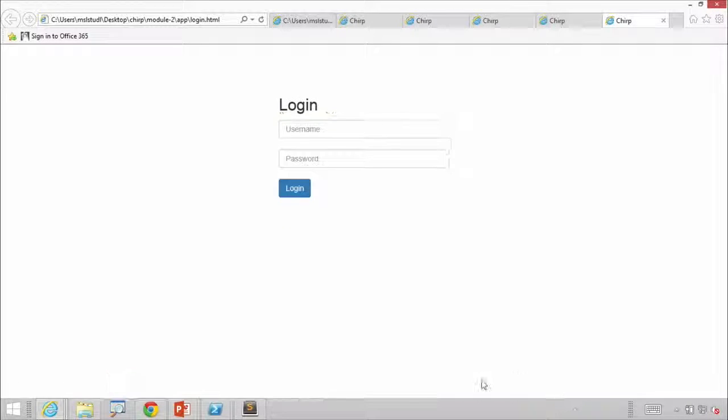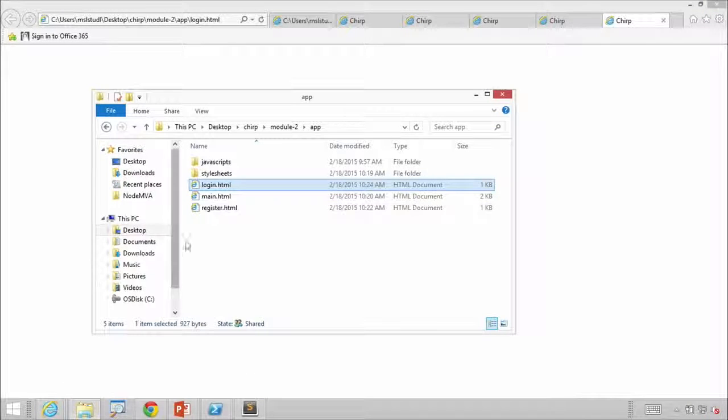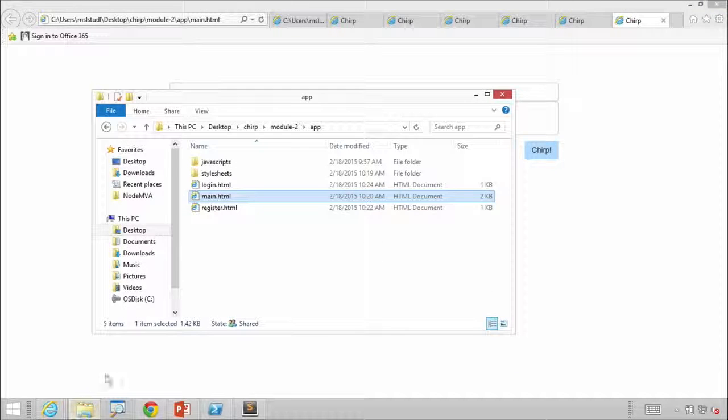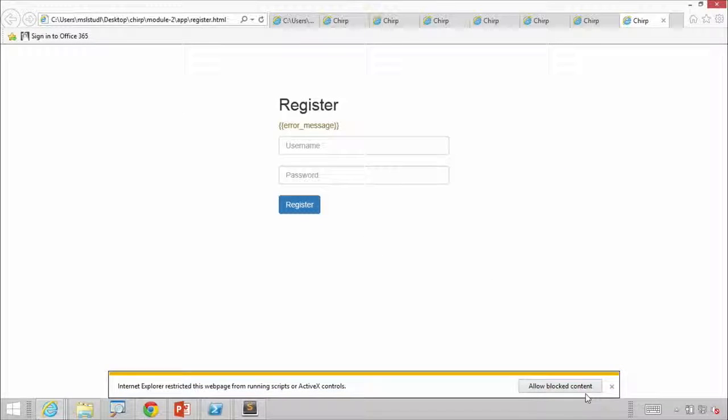But essentially, let's look at the 3 pages that we created. We created a login page here, with a block content. We created a main page here, with a block content. And we created that register page here, with a block content.